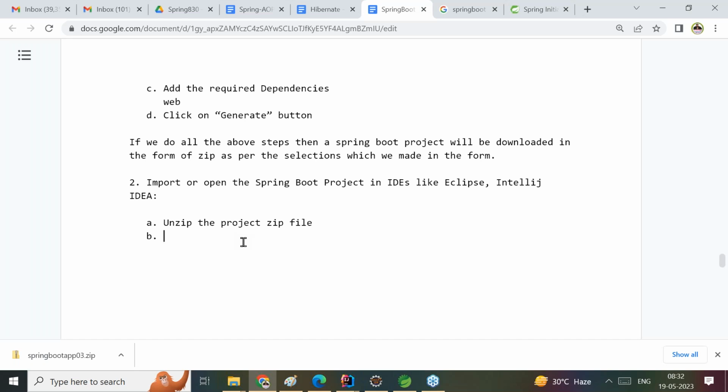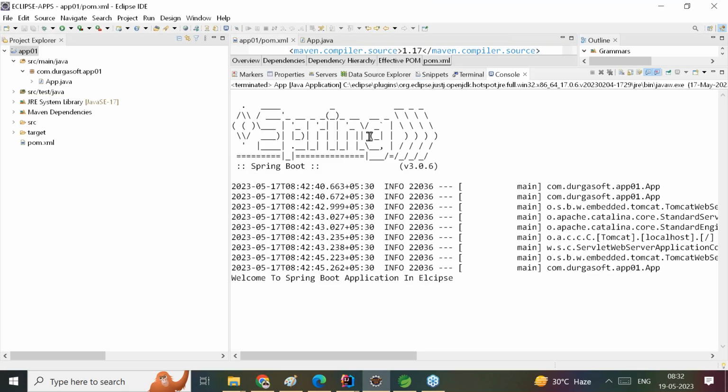Next one is to open Eclipse IDE. Open Eclipse IDE. Alright, so now let me open Eclipse IDE. First of all, let me open Eclipse IDE. That's okay.